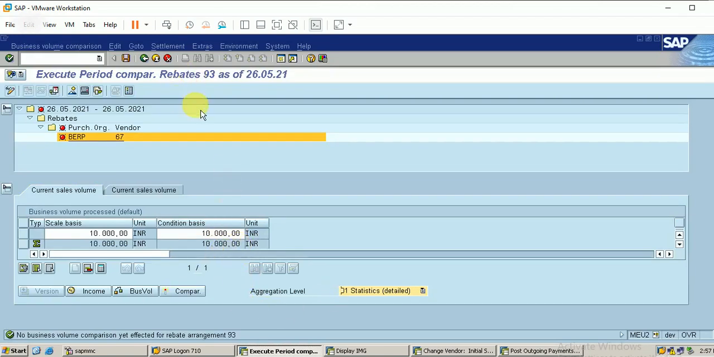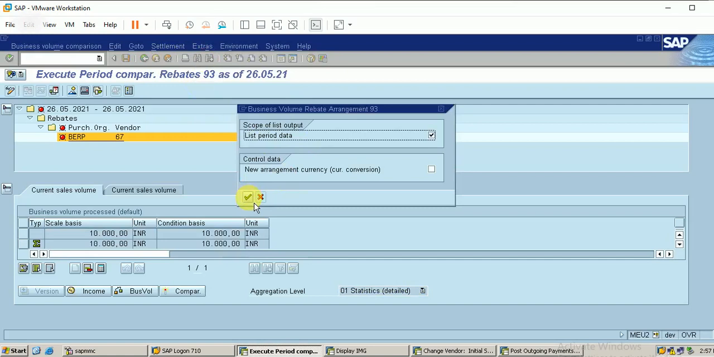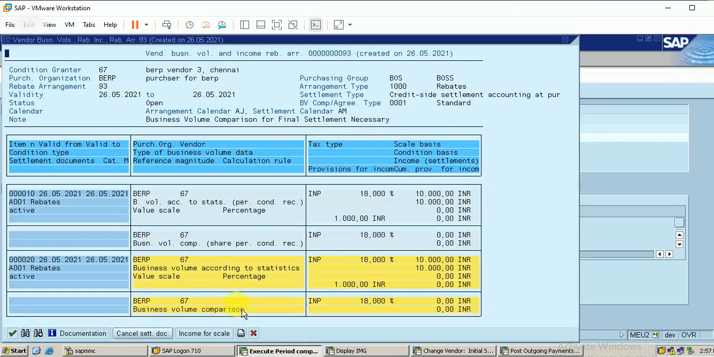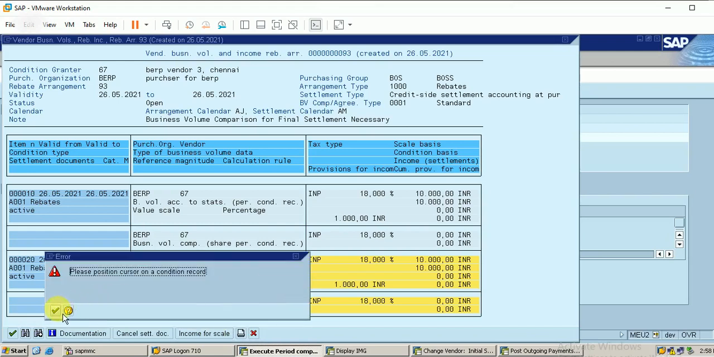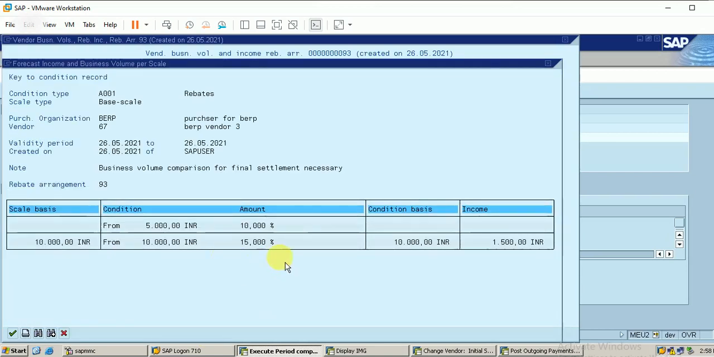So there are some records. Okay, let me go to the settlement and display business volume. Just click on this. Okay, it shows something. So this is the business volume comparison record. Okay, let me select this line item. Click on income for sale. You can see the income is 1500. Okay, let me process it.